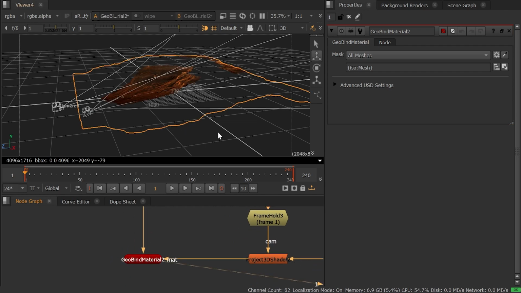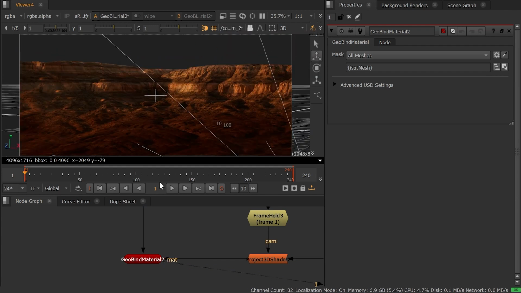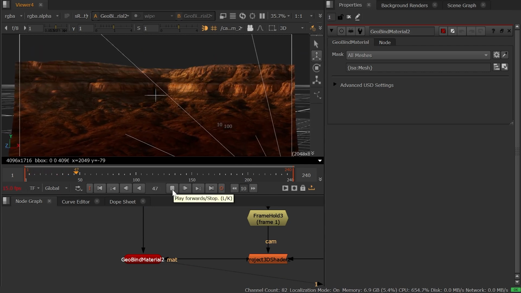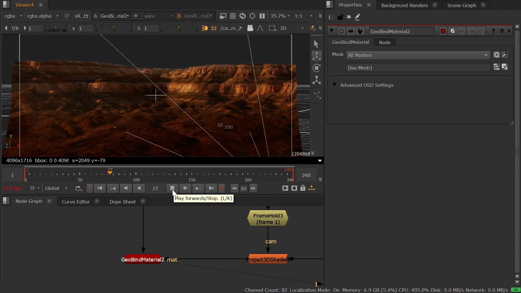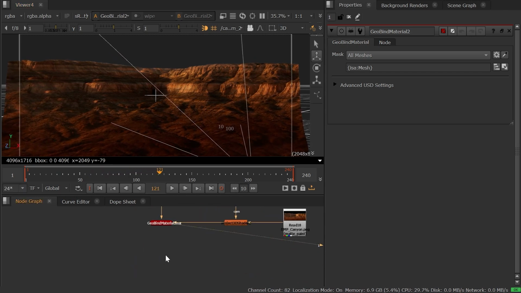So if I go and look through it, we can see that we now have that projection working through. I'll jump over to shot camera 2, which is the one that has animation on it, and I'll play it through. And now we can see that we have our projection and it is currently working. Next thing I want to do is just test the render, make sure everything is working.